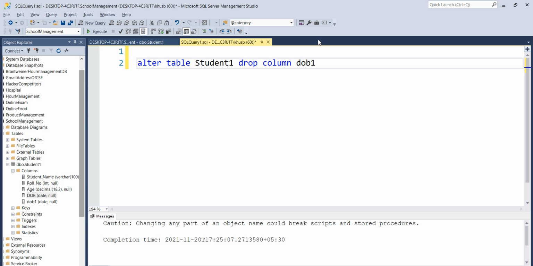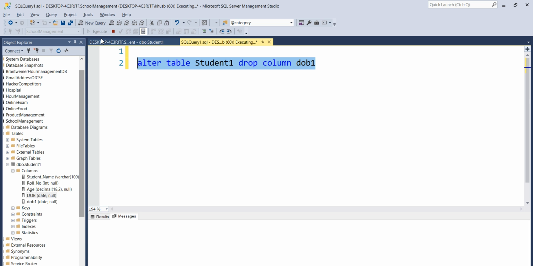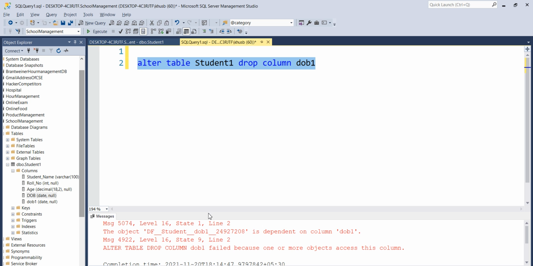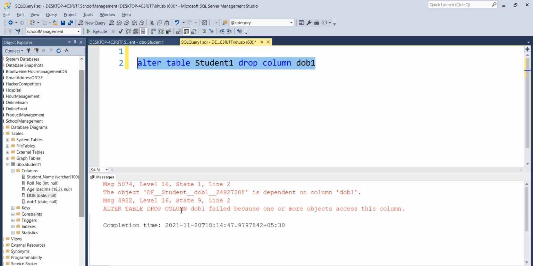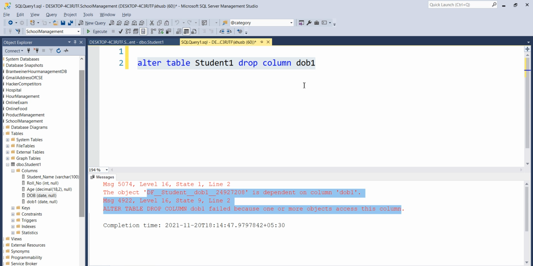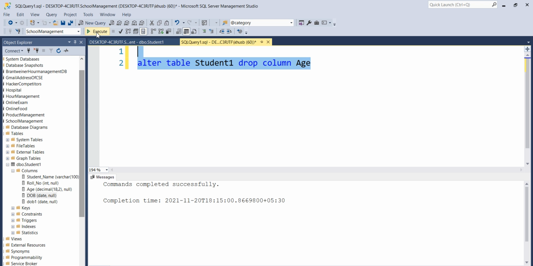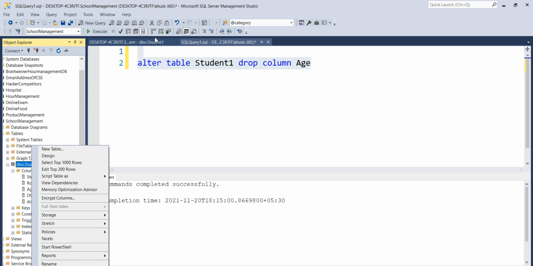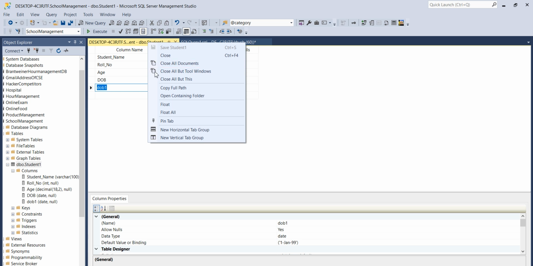So I want to delete this DOB1. So select this one and press F5. It is going to delete this column. So this basically says that we have a dependent column. So let's say we delete some other column, let's say age. Command completed successfully.